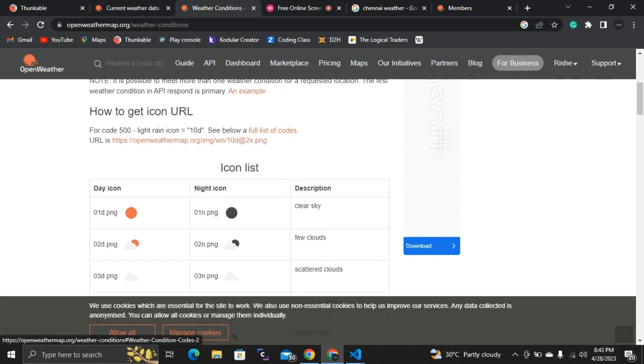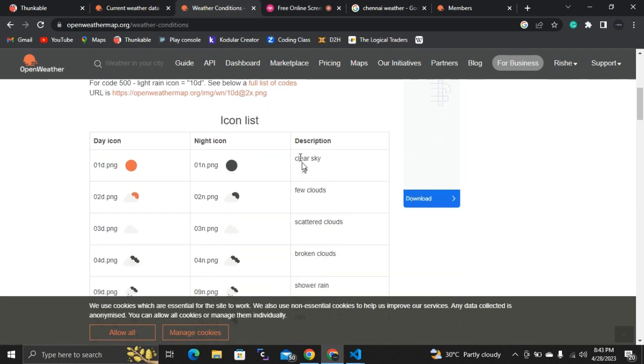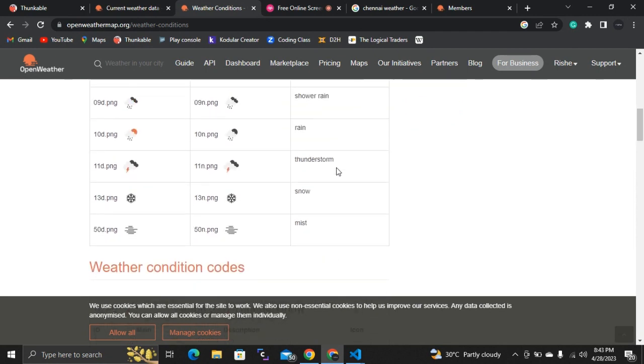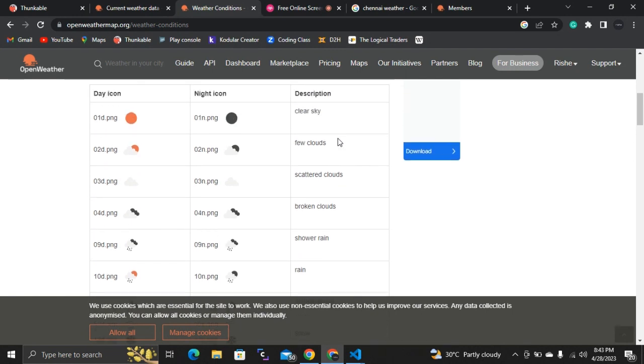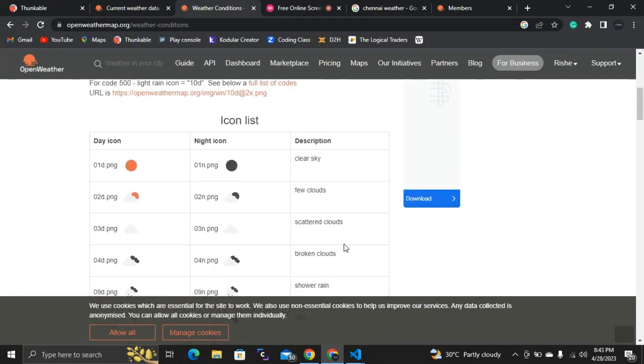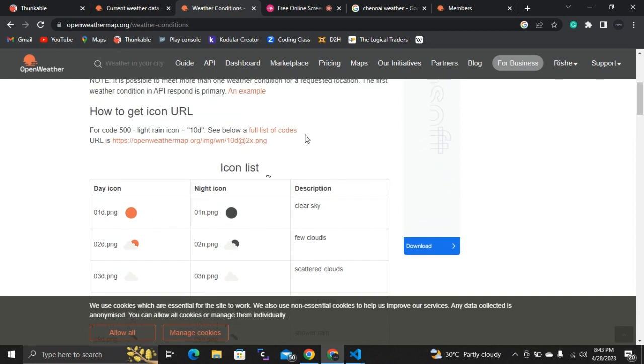So at the weather icon section you can see the description, the different kinds of weather climate it will display in the open weather map. There are almost 9 kinds of climates, so we are going to display the same image that is shown here. Let's start with the clear climate.